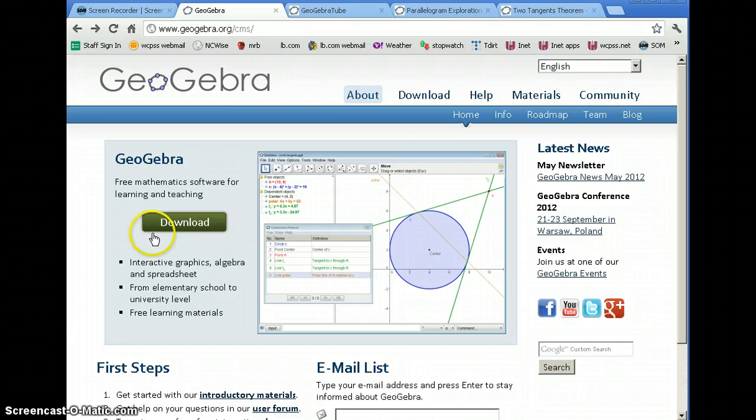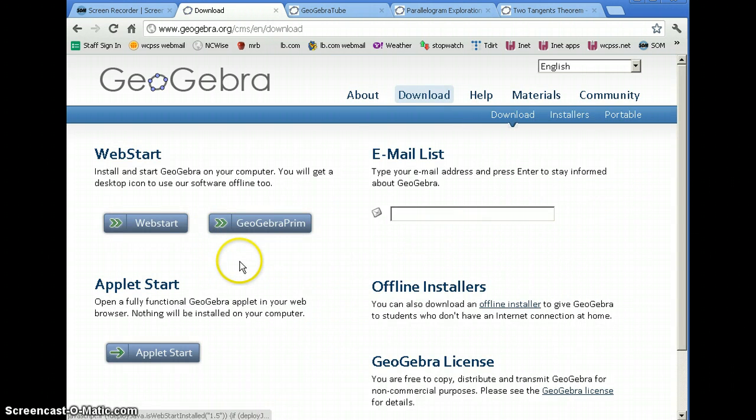So if you haven't already, go to geogebra.org, and from the main screen here, click on this green download button, and that's going to take you to this screen. And from here, you want to click on this button here that says Web Start, and when you click on that, it will kind of walk you through the installation process for GeoGebra, and that's fairly straightforward.